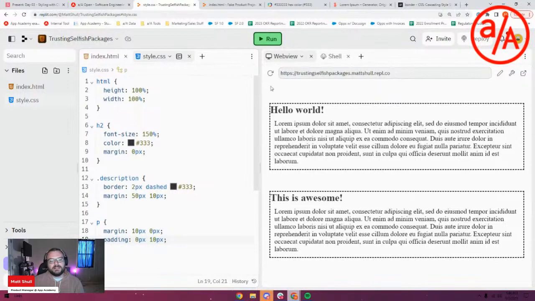Cool. So that is margin and padding. And the same thing still applies here. So, this shorthand is basically me typing out this, where you've got 0 pixels, 10 pixels, 0 pixels, 10 pixels. Top, right, bottom, left. Same deal.